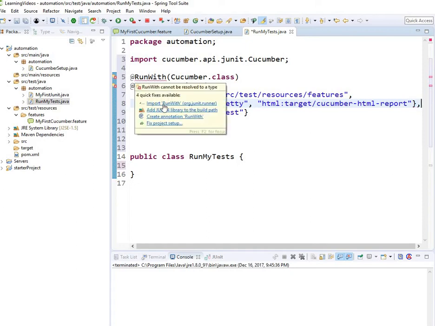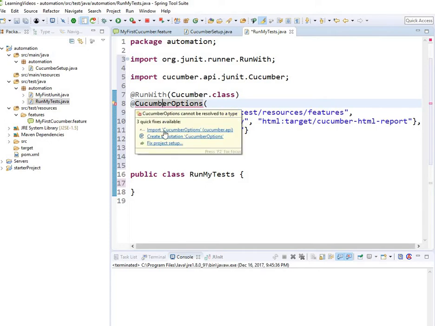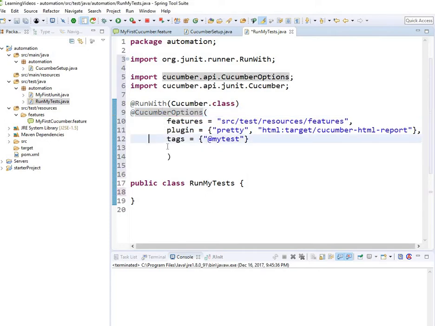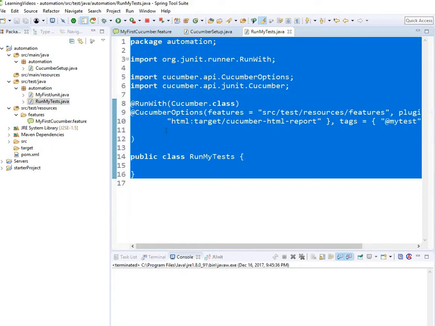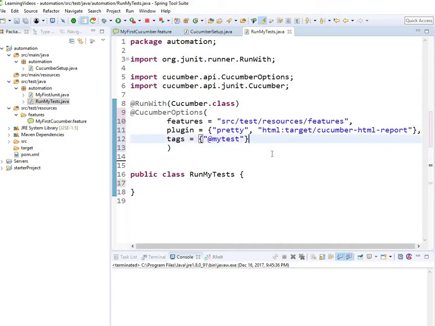So I need to go here, import my run with, and then Cucumber options also I need to import. Import Cucumber options API. So here this is all set here. Let's just format this. Let's get some of the spaces out. Okay. So this is an empty class again. That's all for this class.